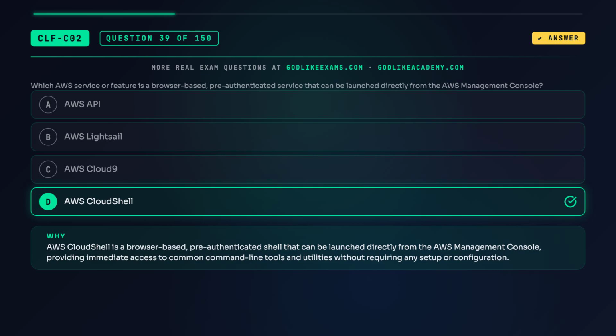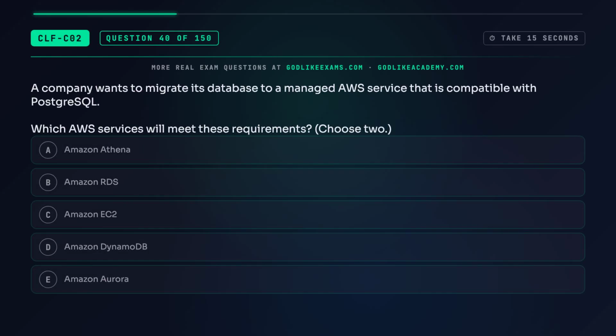The correct answer is D, AWS Cloud Shell. AWS Cloud Shell is a browser-based, pre-authenticated shell that can be launched directly from the AWS Management Console, providing immediate access to common command line tools and utilities without requiring any setup or configuration.